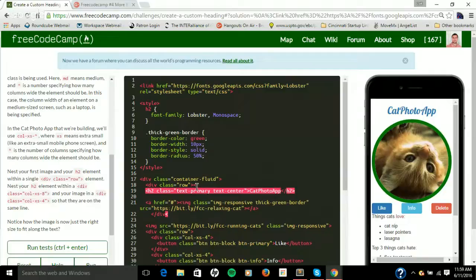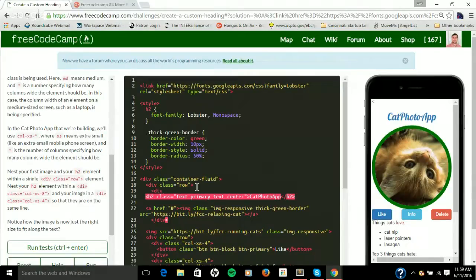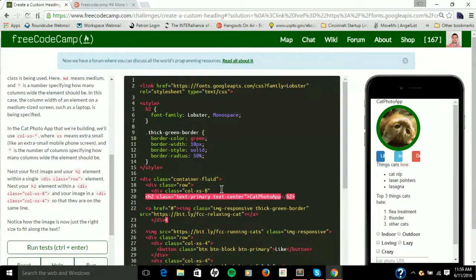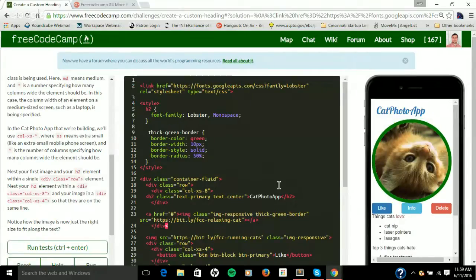So it's saying for the H2 to do a div class, and to make that equal to col-xs-8. So that's the H2, but it's not fully nested yet because we have to go below and just finish the div. So we got one component nested there.